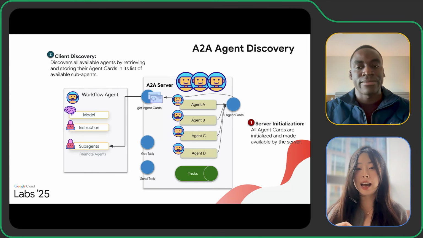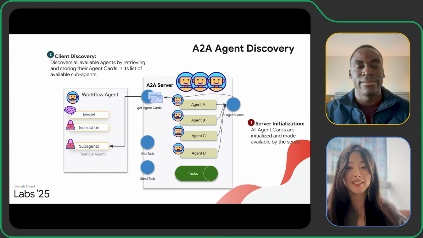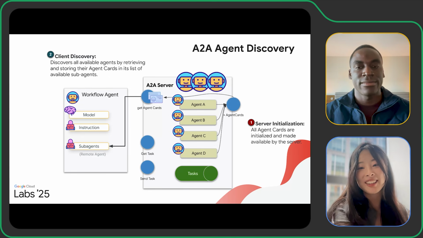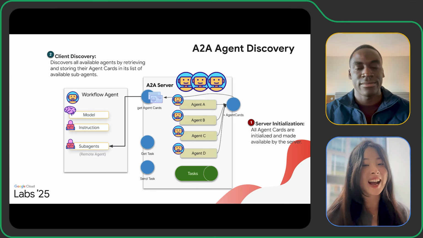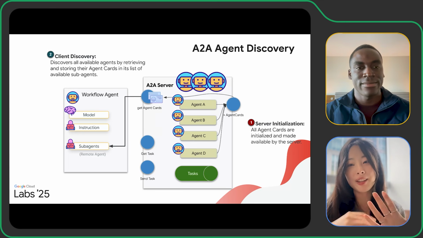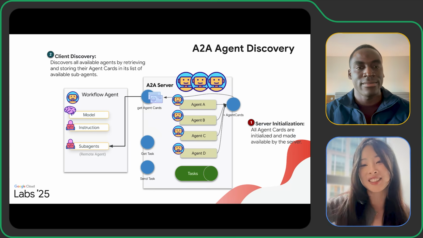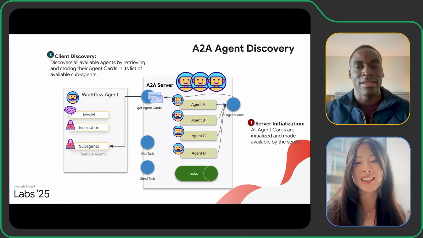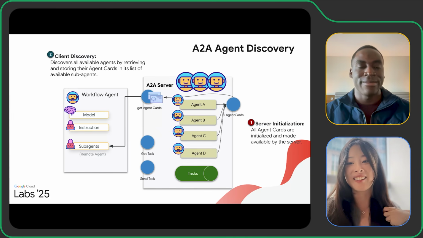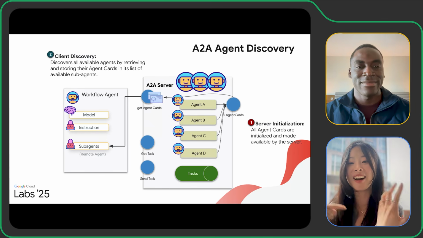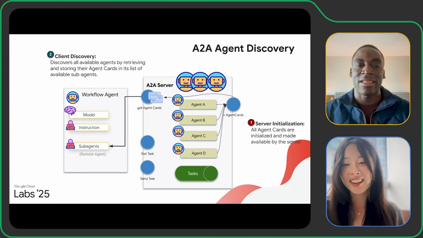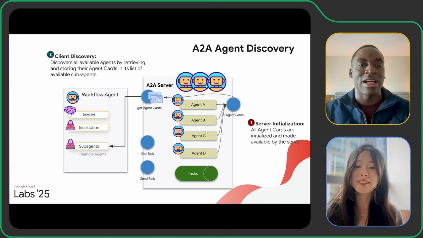So it's like I have many agents, and they all say, "Here's my name card. You can get to know what I'm good at and how to contact me," so that the client side, the workflow agent, can first understand what the available agents in this space are, read their name cards, and decide who I want to contact and how I contact them. Exactly, and that pretty much covers client discovery.